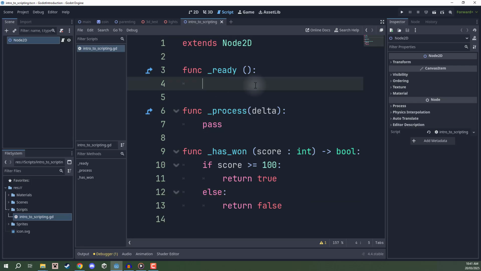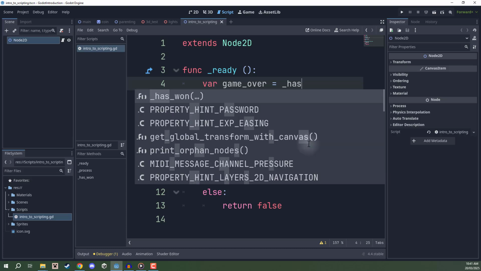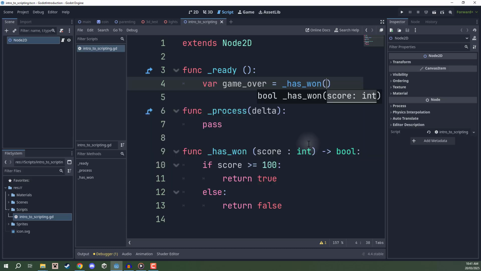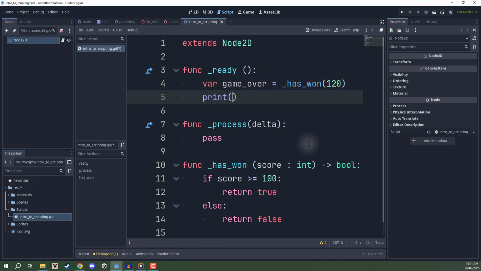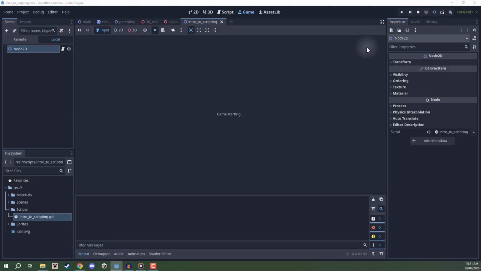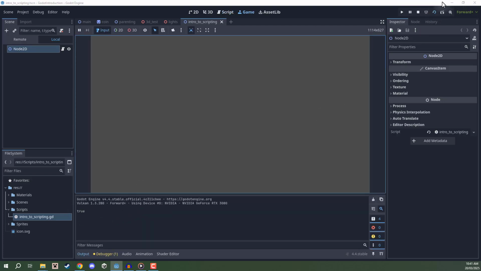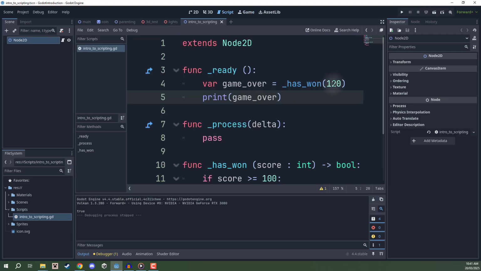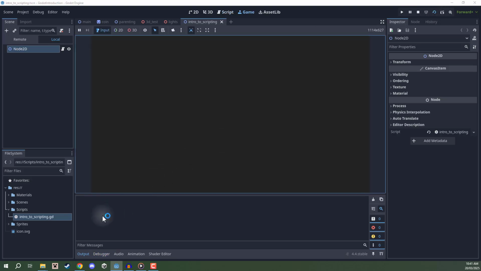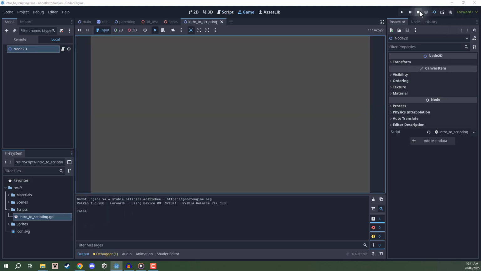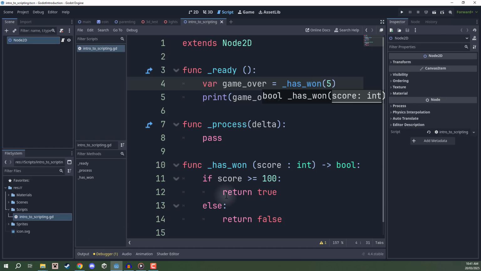So now inside of the ready function, I'm going to create a variable called game over, and this is going to be equal to the has1 function, and we'll send over a score of, let's just say 120, and then we'll print out that game over result. Now let's press play, and we should see true, okay, we have won the game. But if I set the score to, for example, 5, and play that, you'll see that it says false, because of course we don't have enough score to end the game.